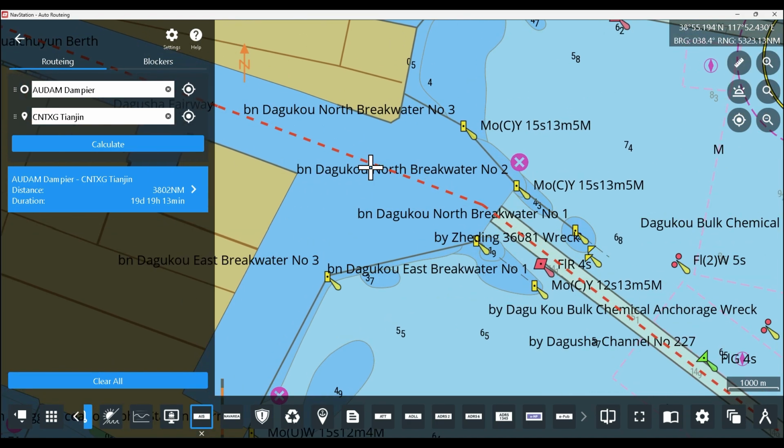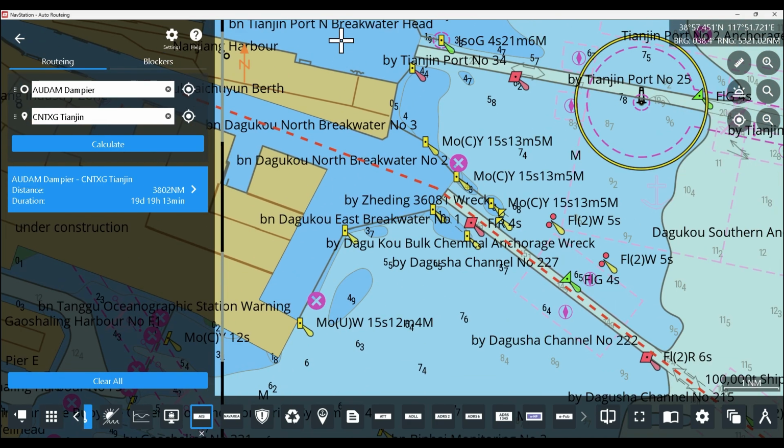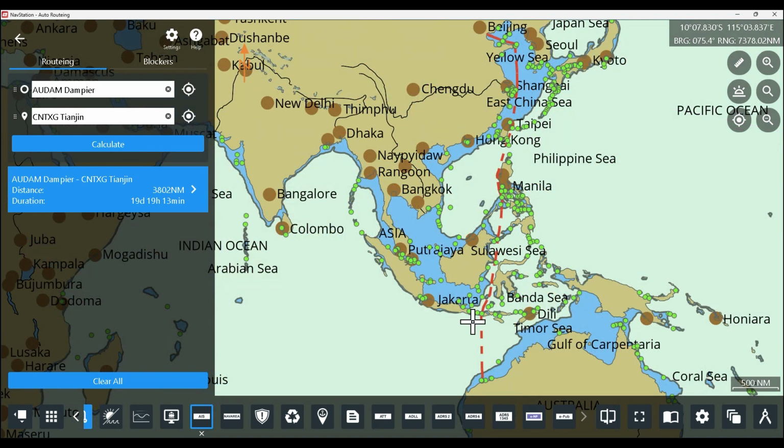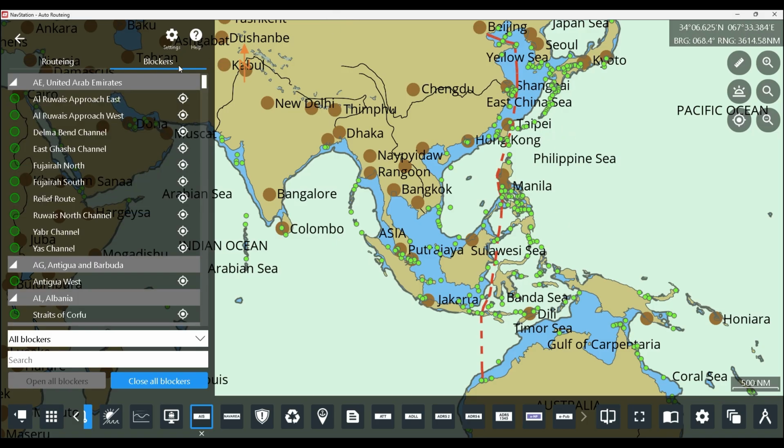Now let's modify this route to our specific requirements by using what we call blockers. Let's get a bird's eye view of the route. All these green dots which you are seeing on the screen are blockers. They are also listed in the left-hand side panel under the Blockers tab. They are defined areas such as straits, traffic separation scheme areas, and other passages that the navigator might want the autoroute to avoid. This is useful when comparing route alternatives. We can close a blocker to avoid a certain passage and see how the suggested route changes.